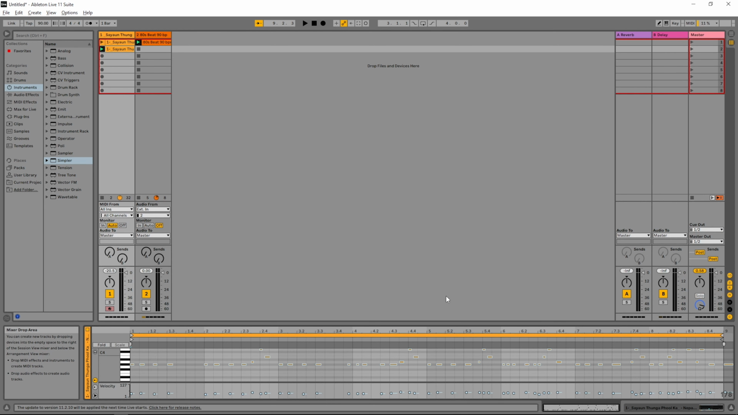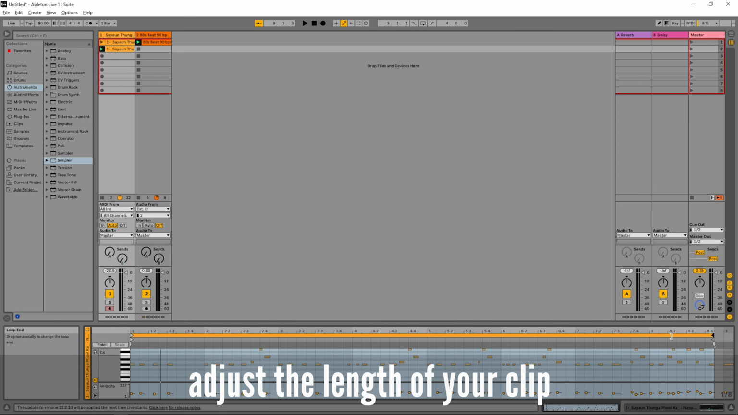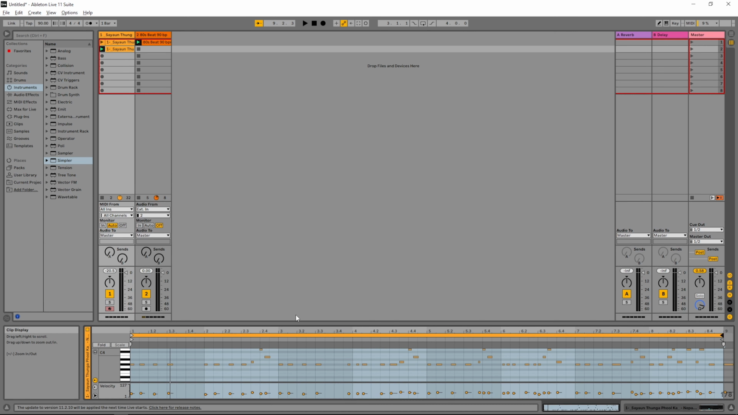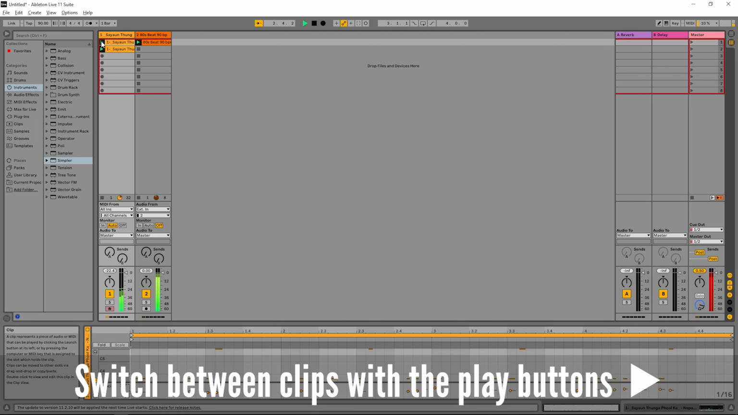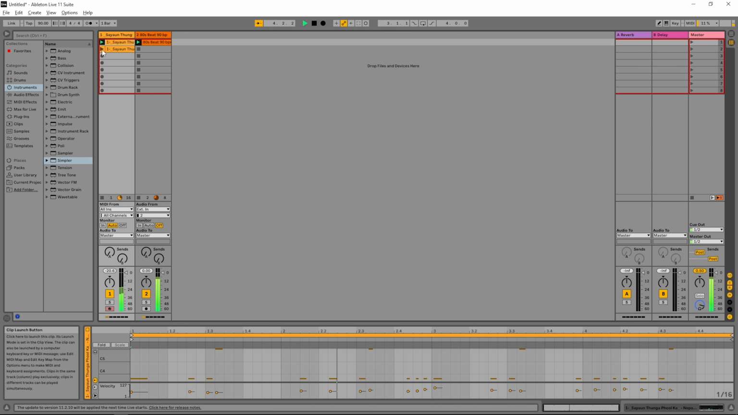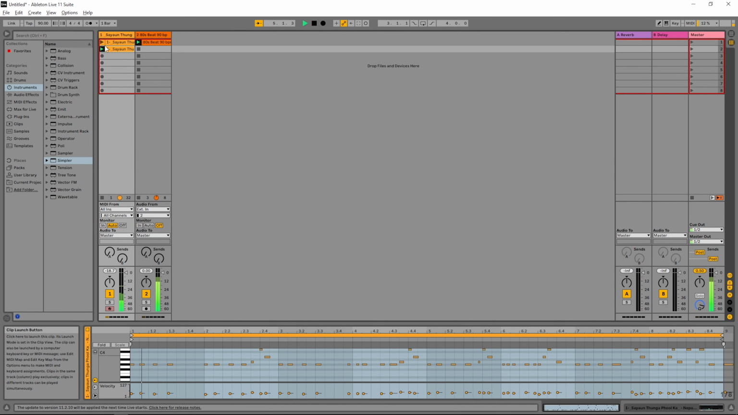You could come in, and if I didn't like the end, or I wanted to just make it a 4-bar loop, I can adjust the endpoints of that. But hopefully that gives you some ideas. So there's 2 different ideas there.